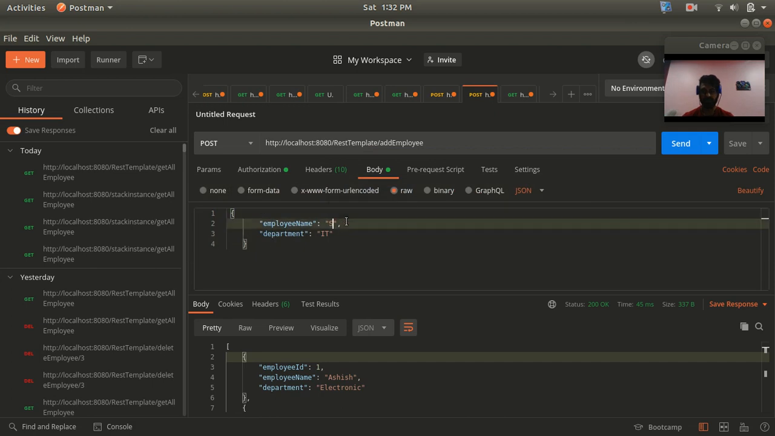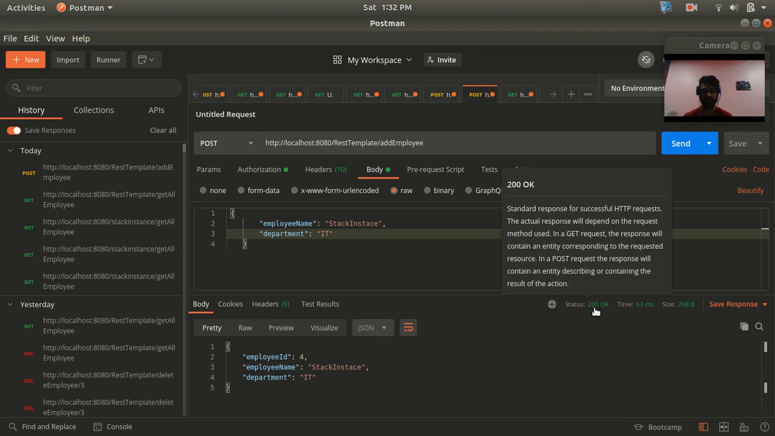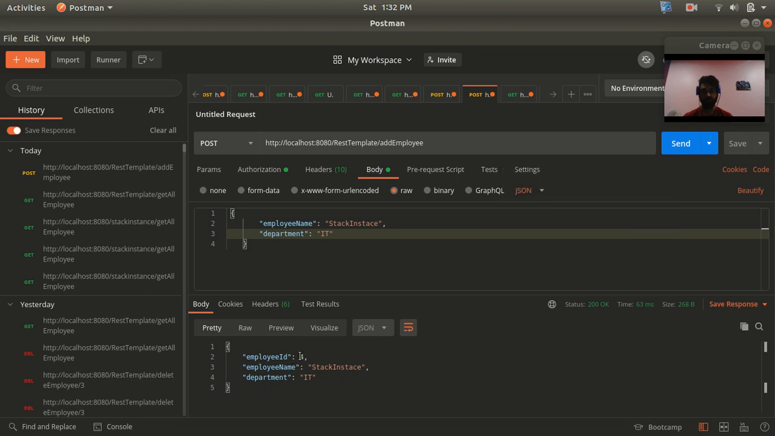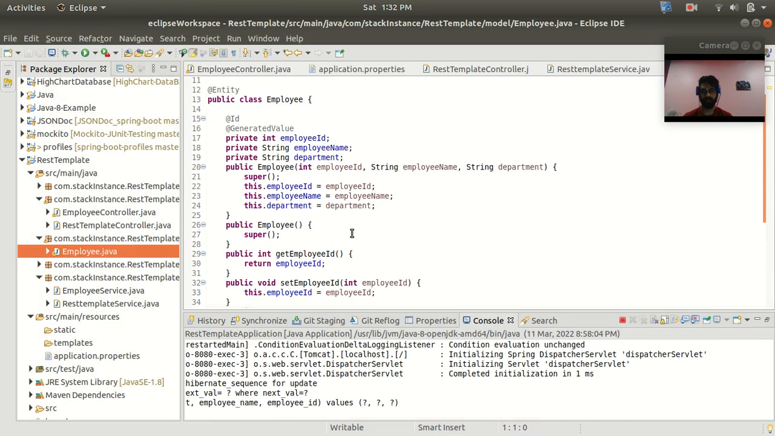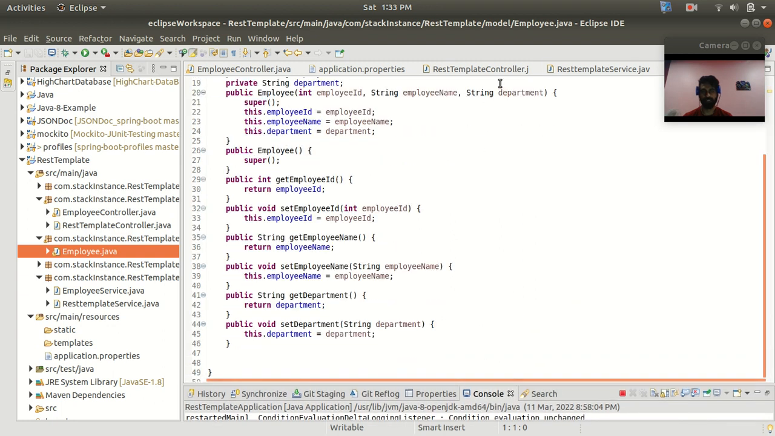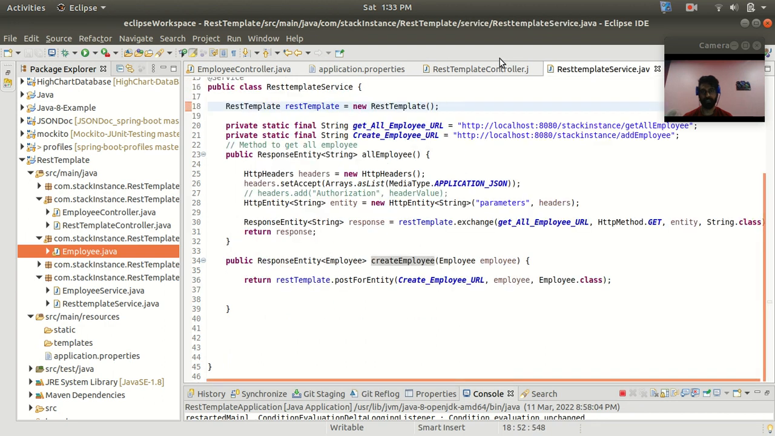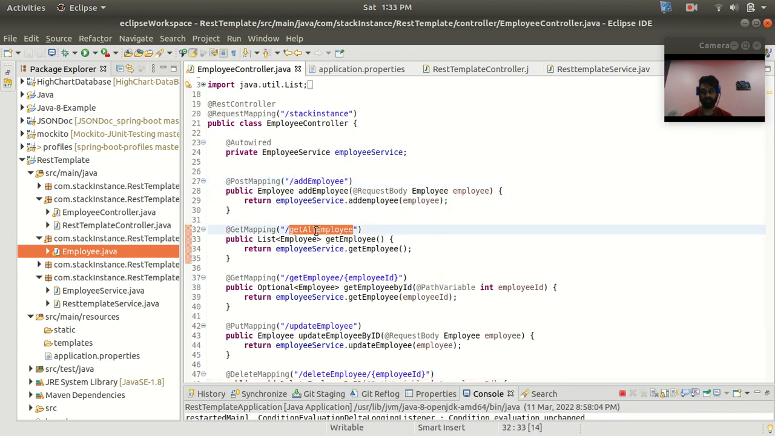I will change this to the employee name as a tag instance, and the department should be something like IT. This is fine. Now let's hit send. You can see we are getting a 200 OK response, and we are able to create the employee with ID 4. So it means that we are able to create a new object in our database using the REST template. For that we are using the post for entity method of the REST template class.